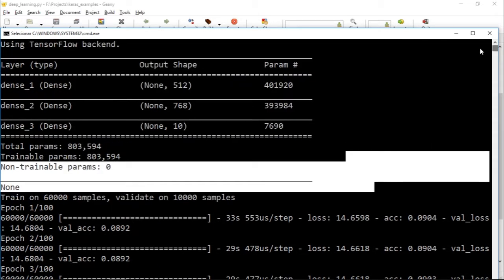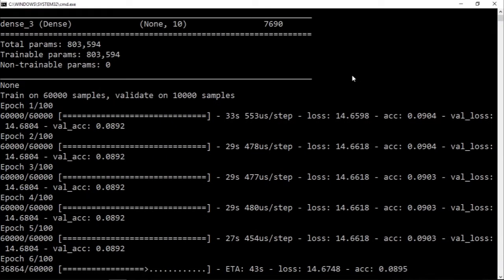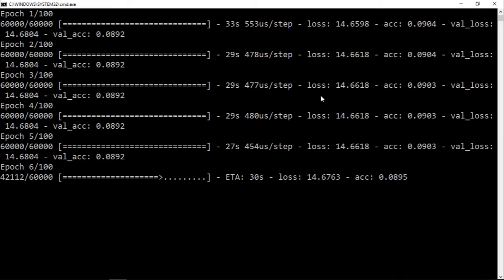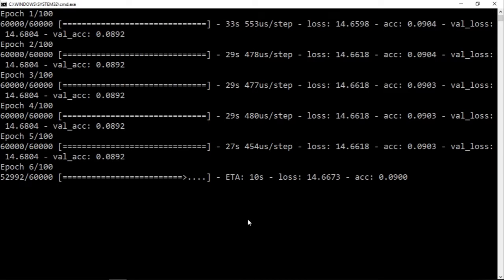So to pause the training. So you guys can see right here we have 768 values, and right here we have 7,690, which means that we have 10 more. So we have this times 10 plus 10, which are the biases. Okay, so just to clarify. Okay, yeah, that's good.